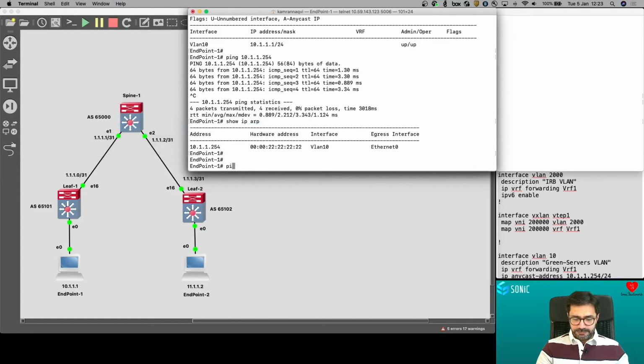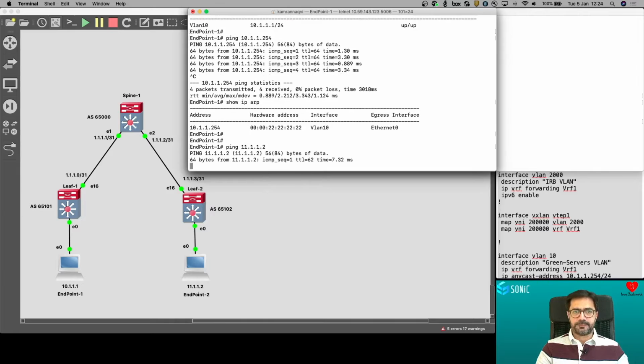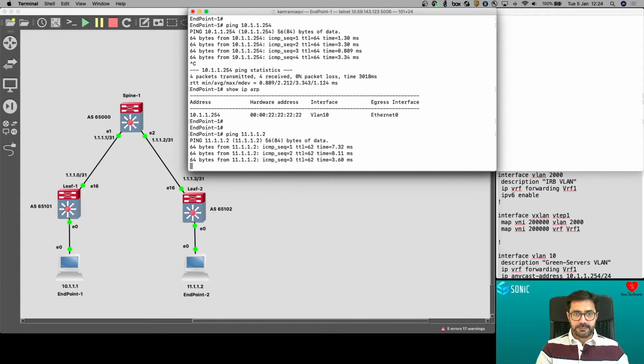From endpoint 1, I do ping. The other side is 11.1.1.2. So I'm pinging from 10.1.1.1 to 11.1.1.2, and I can ping it.